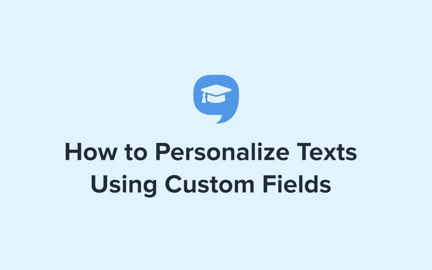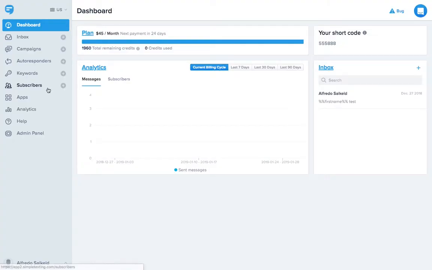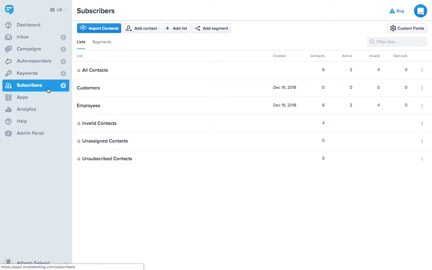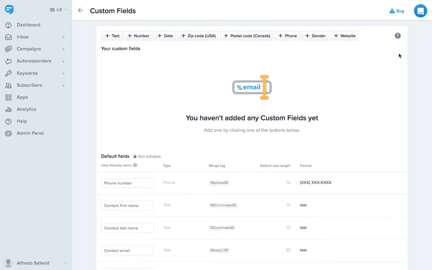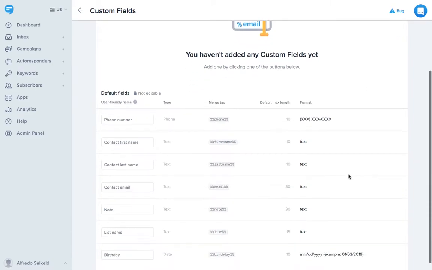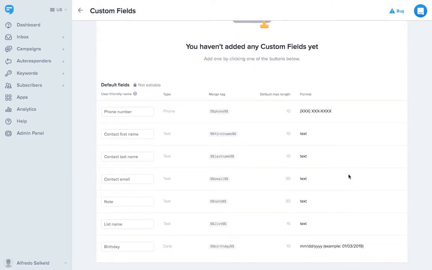Today we're going to show you how to personalize your text using custom fields. First, go to your subscribers panel. Click Custom Fields at the top right. Here you'll see several fields which we include by default, such as first name, last name, and email.